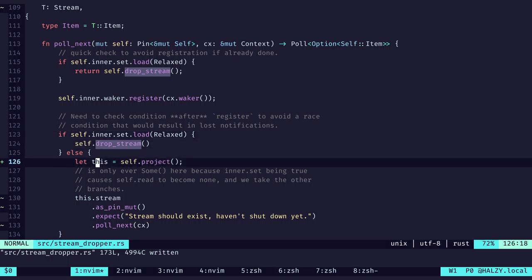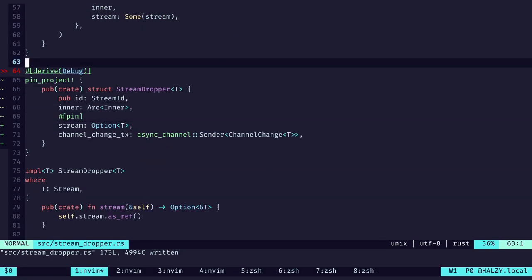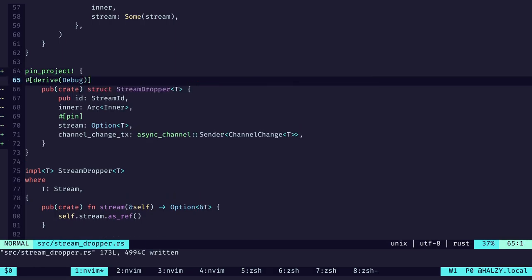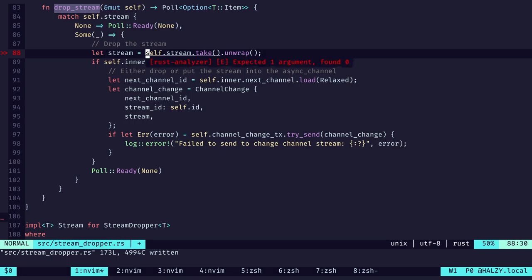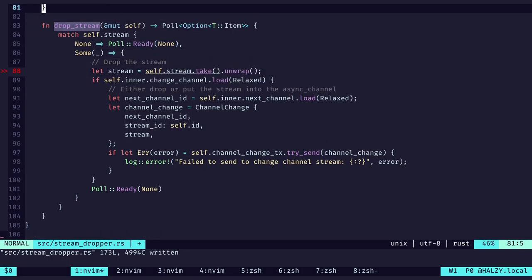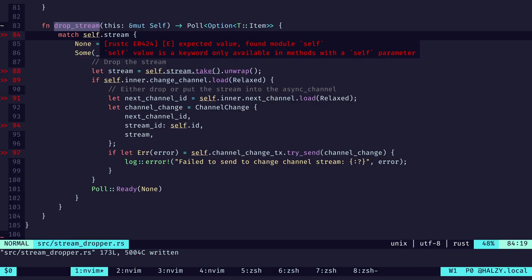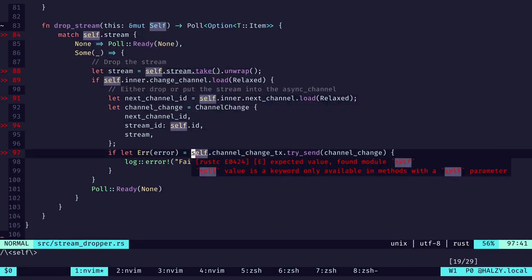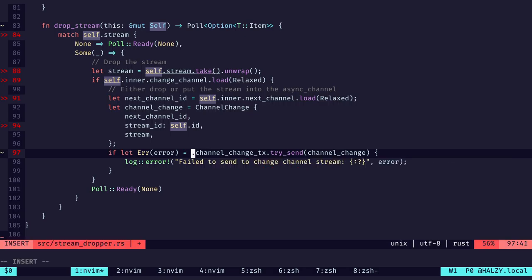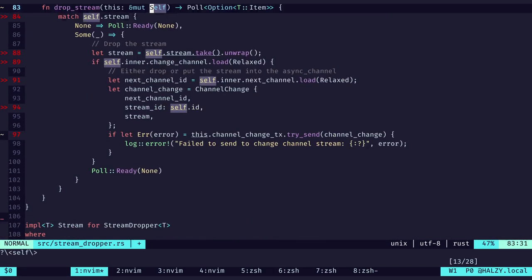All right. And what about this debug? Does it have to be inside? Okay. Now, self isn't the same thing anymore. We can pass that in. And I so seldom do this in Rust. Oh, I thought I was highlighting those, like multi-vimming those.